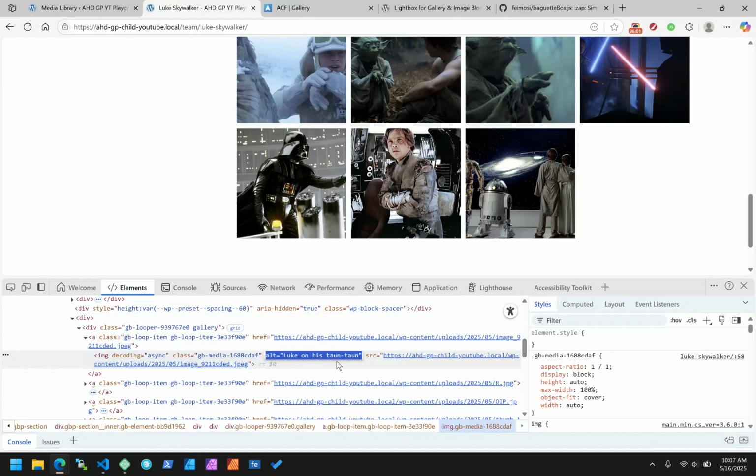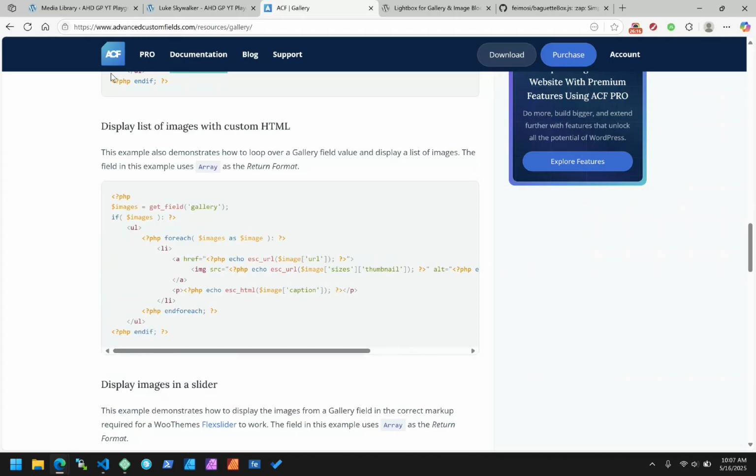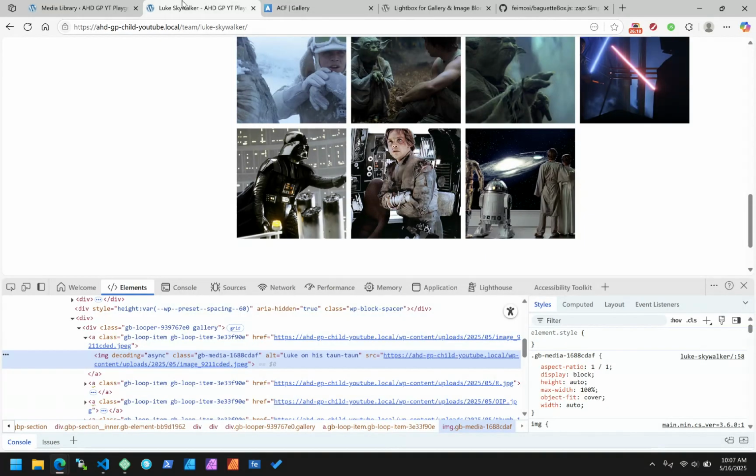Pretty cool, right? So GenerateBlocks again gives us all these great tools, and I know it's more complicated, but this is still a bit easier than having to go through and code your own PHP template, right? I think so. Tom at GenerateBlocks, the whole team has done a great job of giving us all these tools.